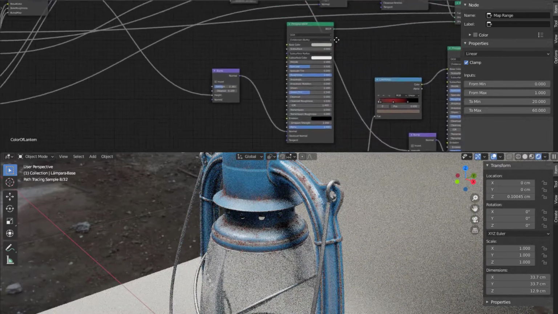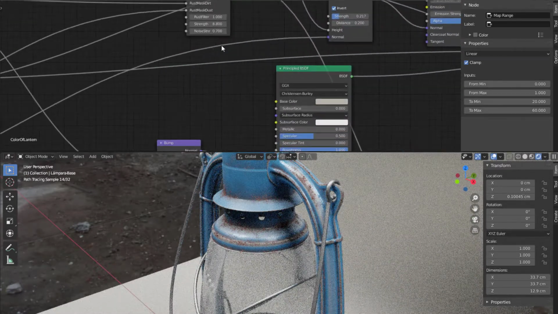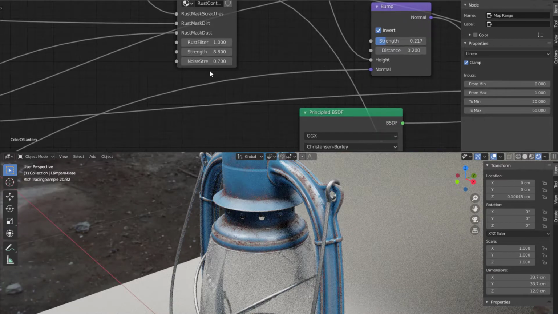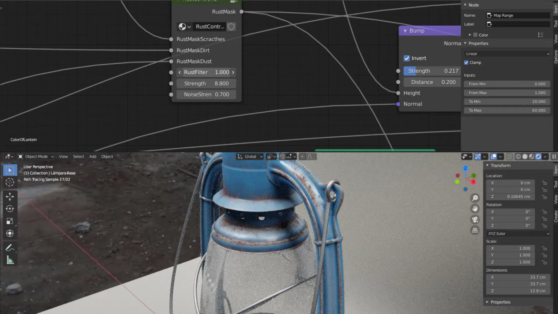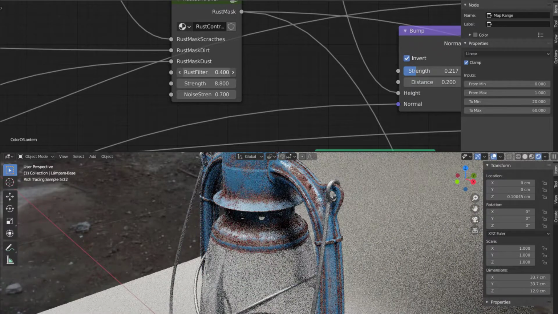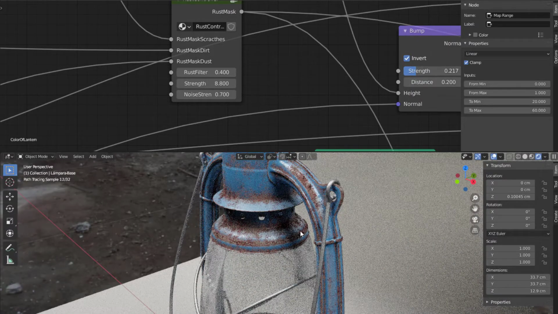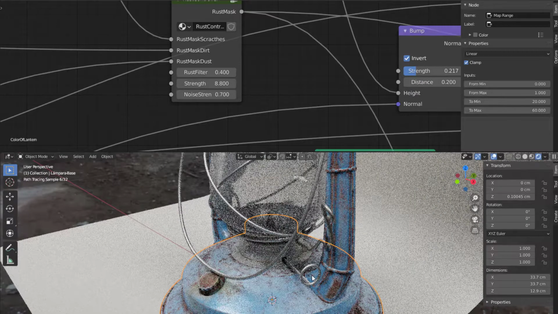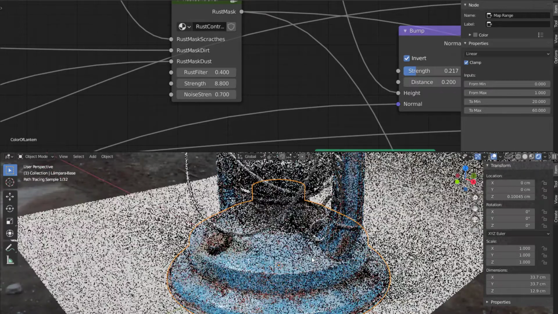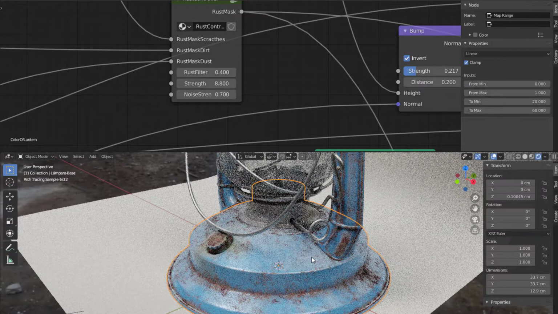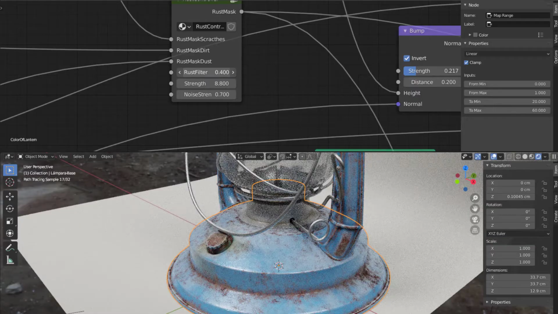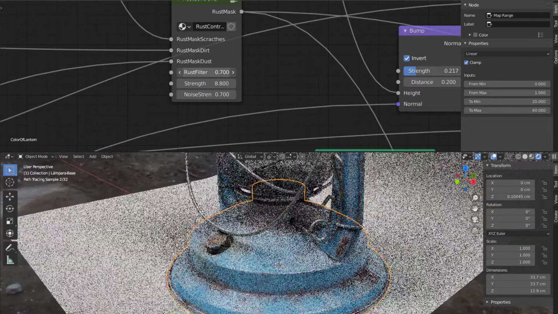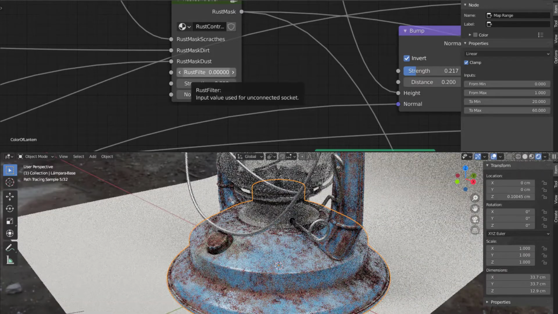What I will do now is that I will increase the strength just to test it a bit. So I have a rather high strength. Okay, I will take down the rust filter to see if it looks okay. And I think it does. Yes, we get different type of rust on different places, and it follows nicely. And if I have a rust filter that is lower, we get it more spread, which is okay.